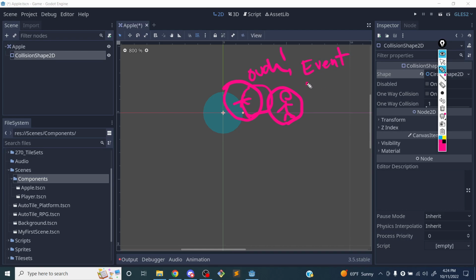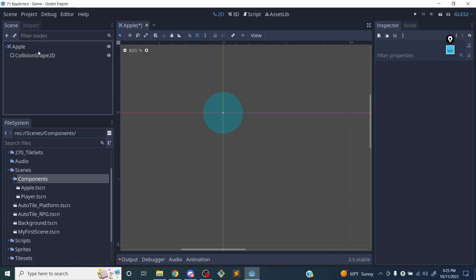So when that event gets triggered, we can use code to decide what to do at that point. Our collision shape is separate from our art because we don't need to know if we ran into the art, we just need to know if we ran into this object. So we'll program that up in a second. So we've got our collision shape, and now we just need our art.